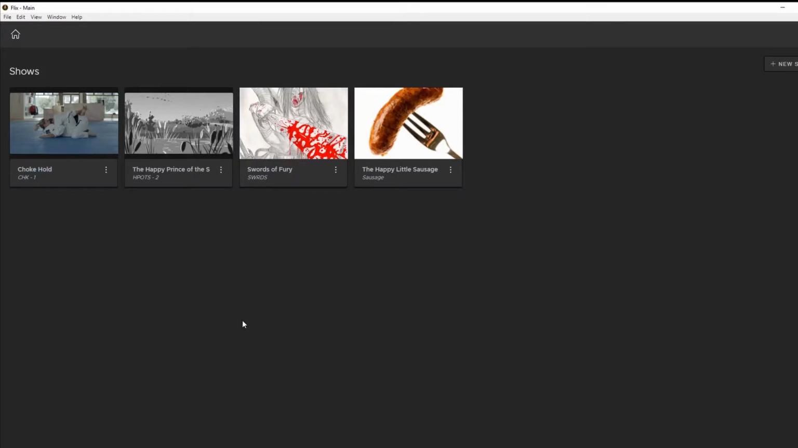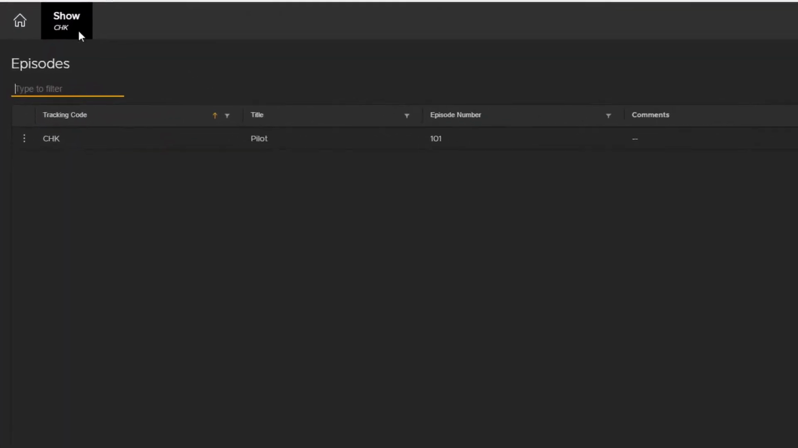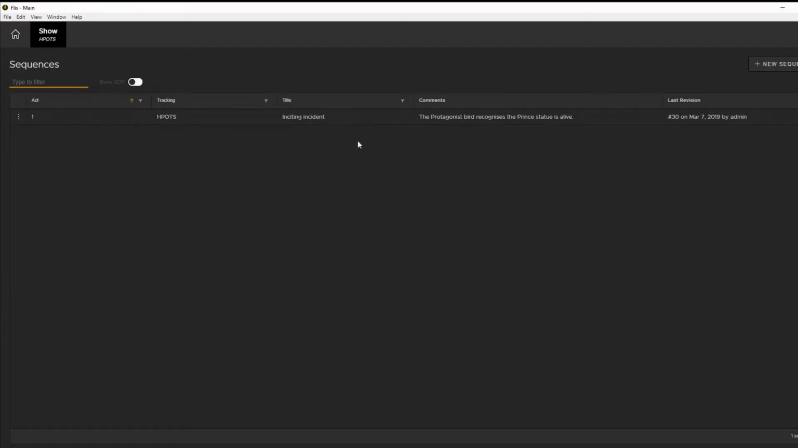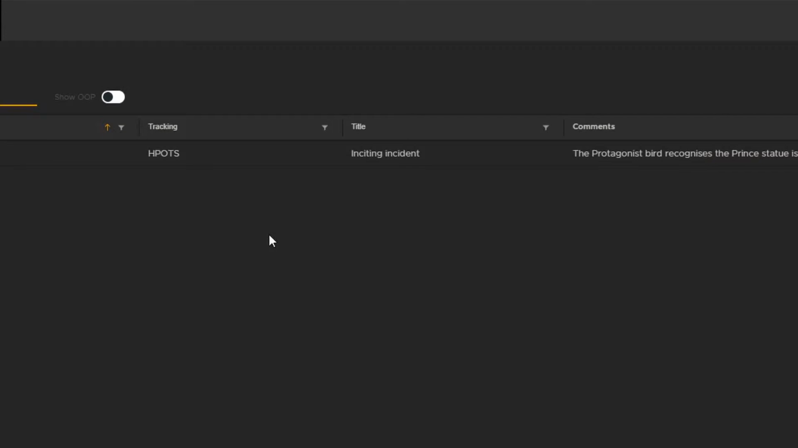First, let's take a look at the hierarchy of a show in Flix. This toolbar is called the Breadcrumb. You'll see why in a moment. The first page is your sequences page. Story sequences are listed here. So for example, in this show we've created previously, you can see I've named this sequence Inciting Incident, as our story panels covered that story beat.